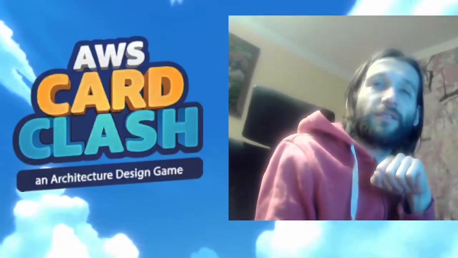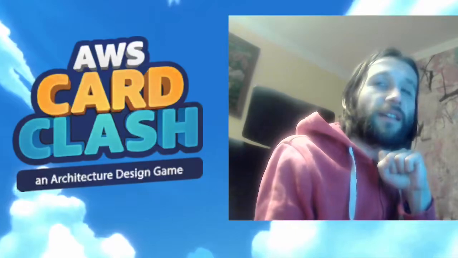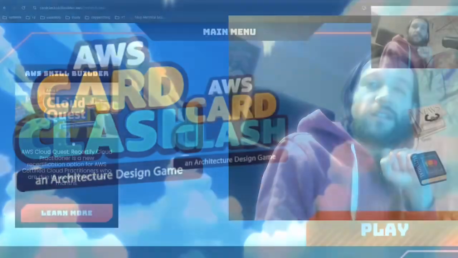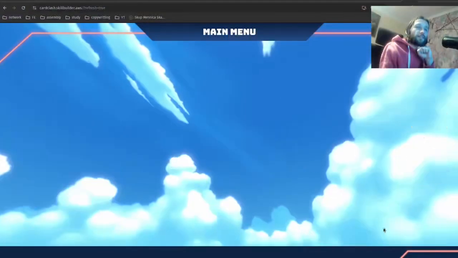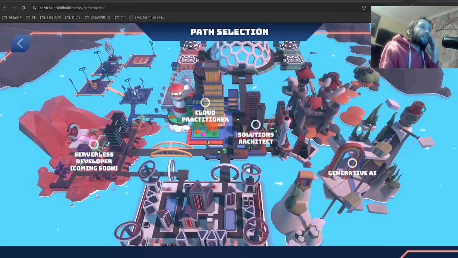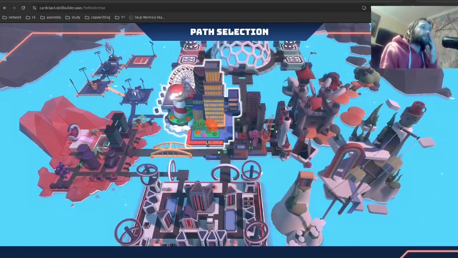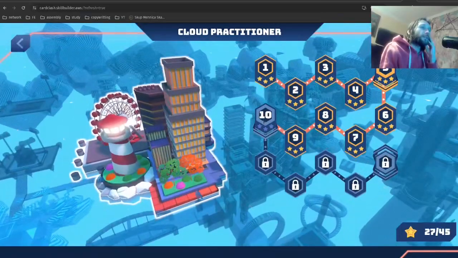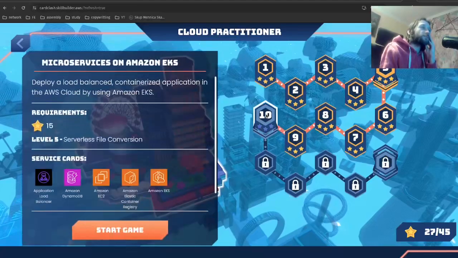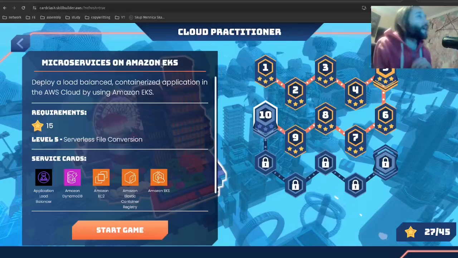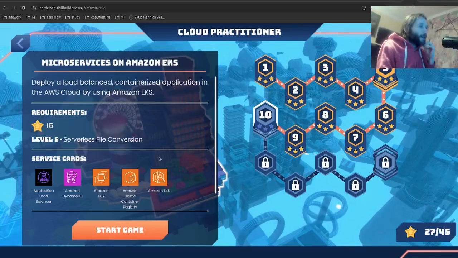Hi guys, today we'll be taking the 10th challenge of AWS Card Clash. So let's start already. We'll be continuing the Cloud Practitioner path. The 10th challenge, which will be setting up microservices on Amazon EKS.